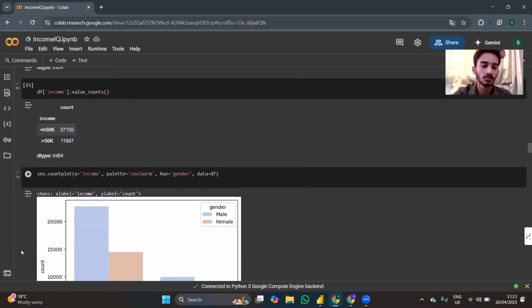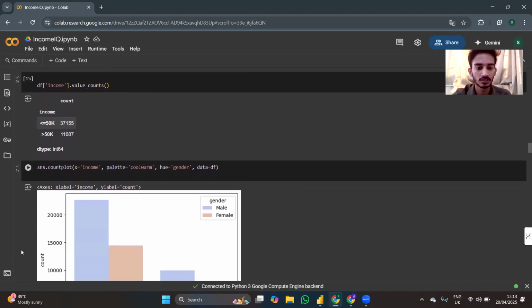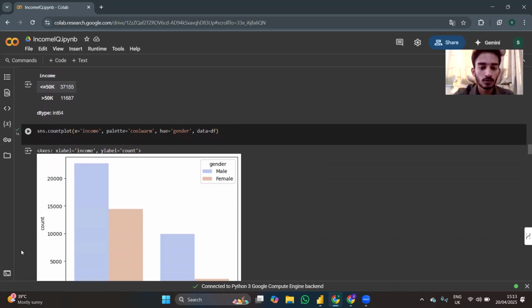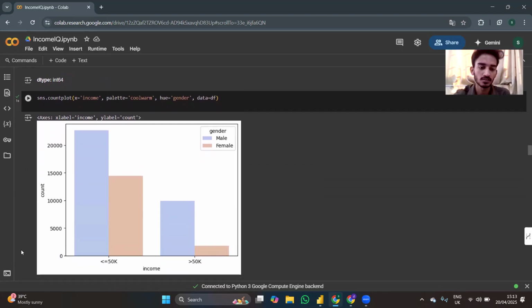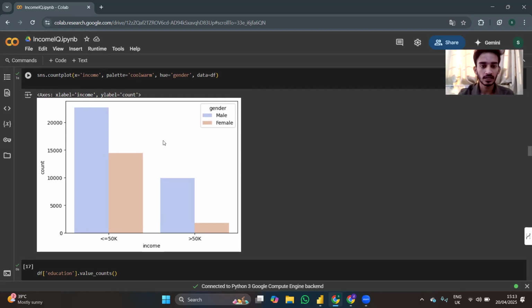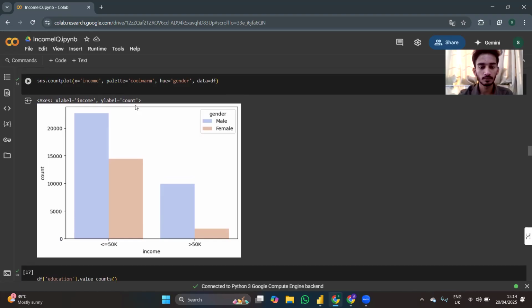Now, income and gender visualization. Let's bring our exploration to life with some visualizations. Here, I have used a Seaborn count plot to compare income distributions across genders. On the x-axis, we have two income categories: greater than 50K and less than or equal to 50K. Here, I used the hue parameter for gender. Let us break it down further by male and female.